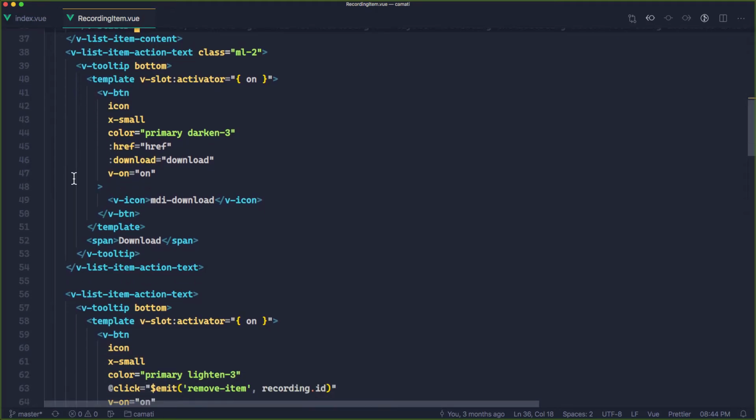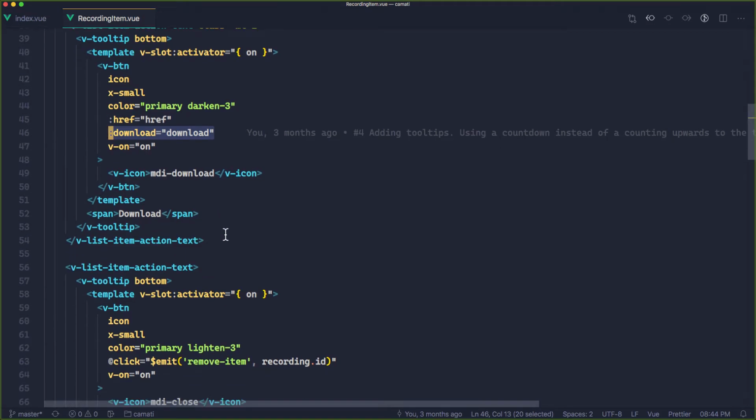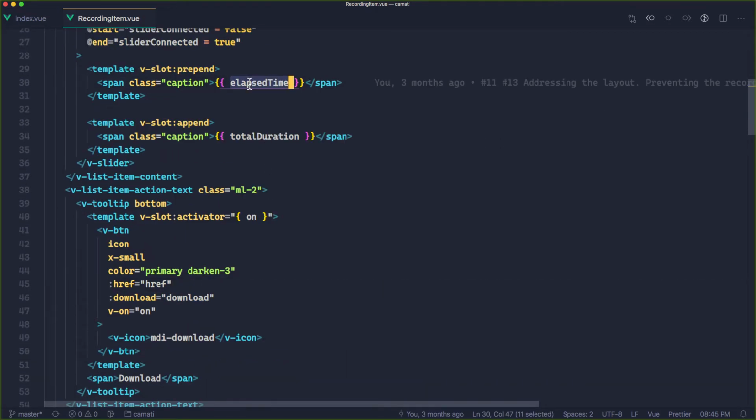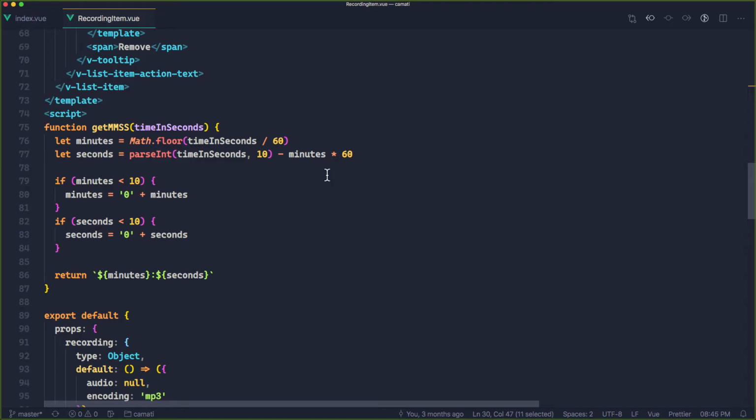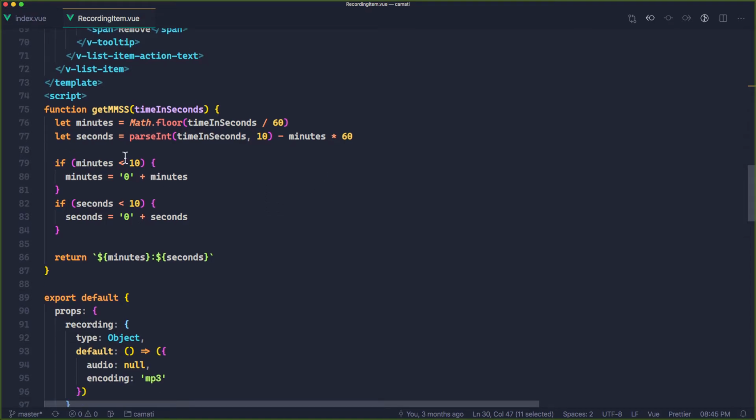And then we have the action items, which would be the download as well as the removal of the item. Yeah, a lot of playing with the idea of what I actually wanted to show. We could do the elapsed time or the remaining time and things like that. I settled on elapsed and the total duration.